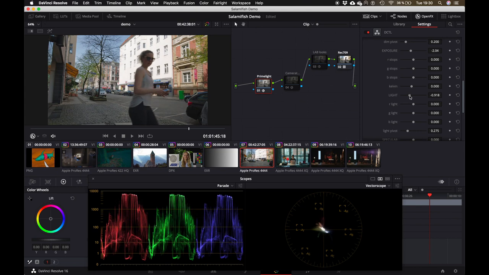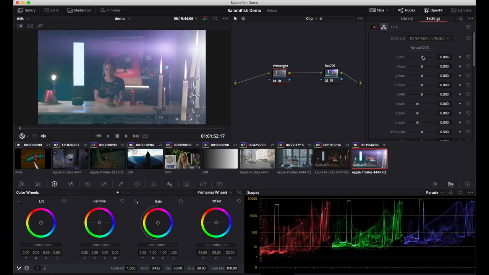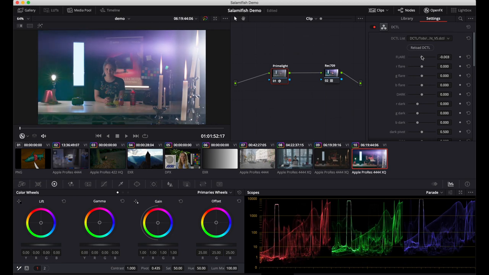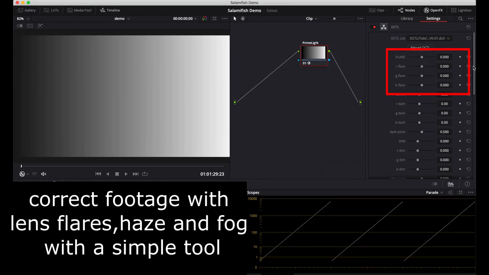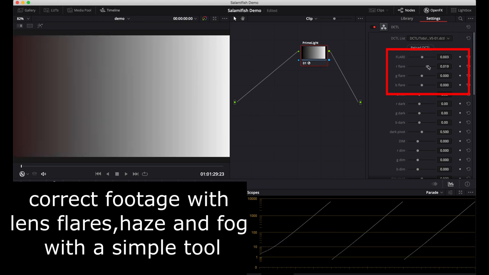PrimeLight is intended to be the first tool in the node tree after the input device transform, but it can also be used in the middle of the node tree or in the end. The first operator is the flare tool, which sets the deepest linear black level, very good for corrections of scattered light and lens flares, as well as matching footage with different amount of onset haze.